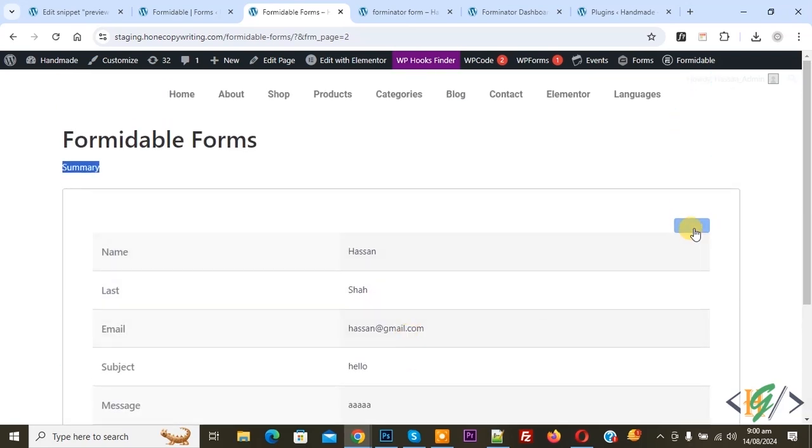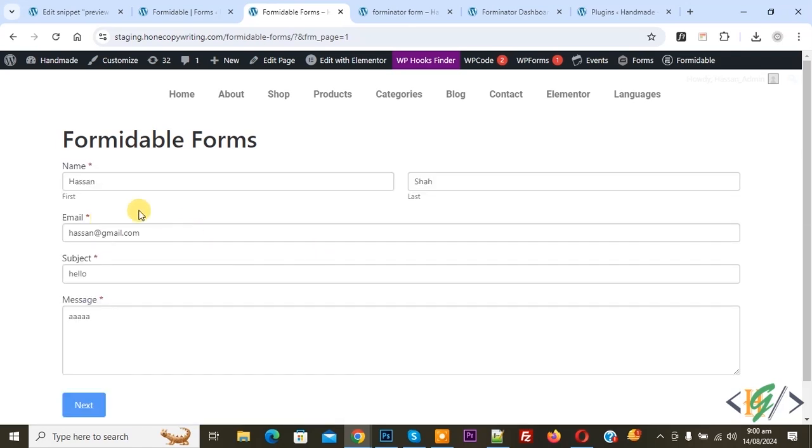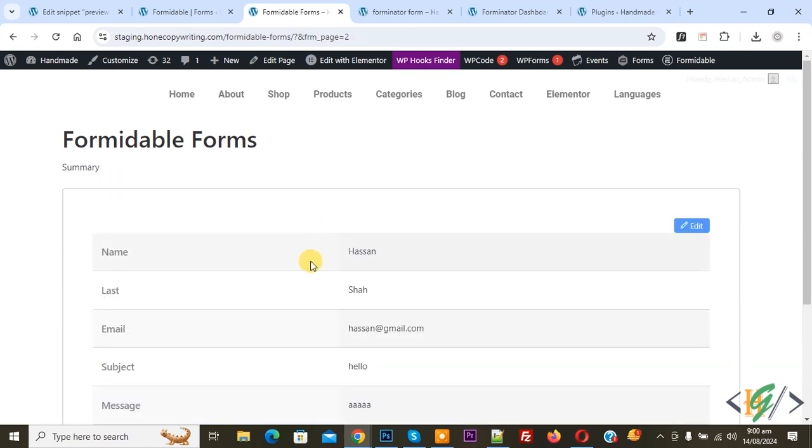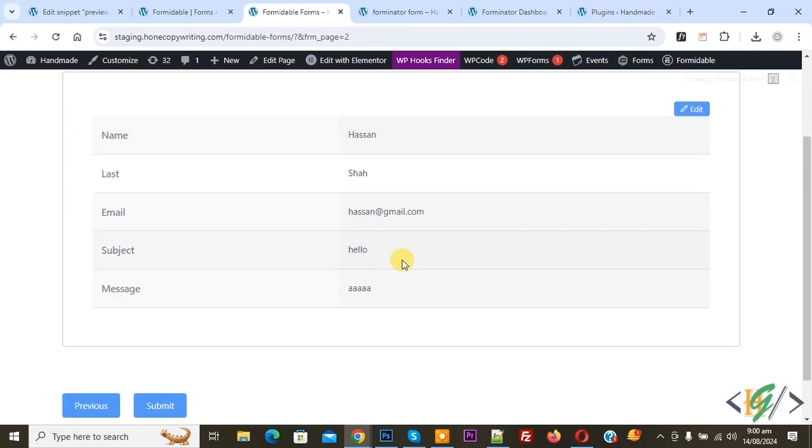If you want to click on edit, now back form. Now you see form submission data. Again click on next. Now you see form preview before submission. You see all detail and then click on submit.